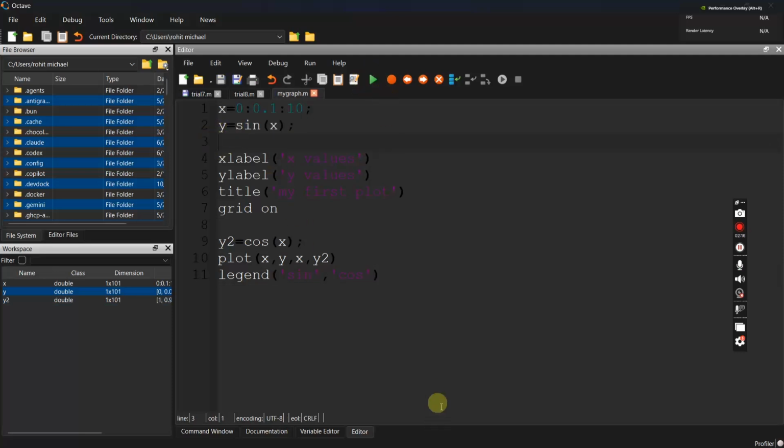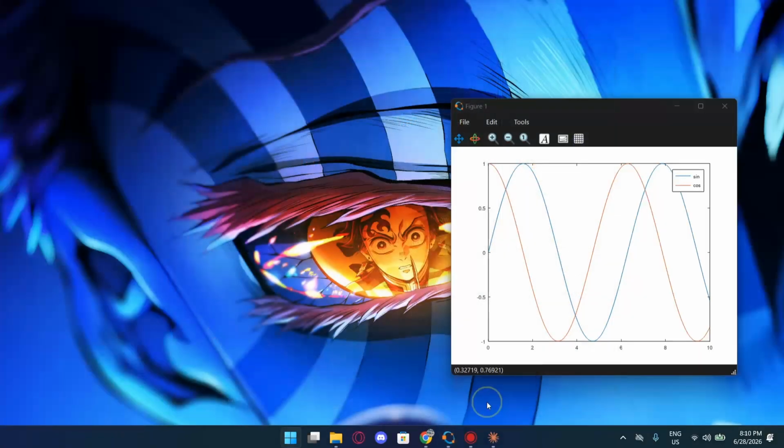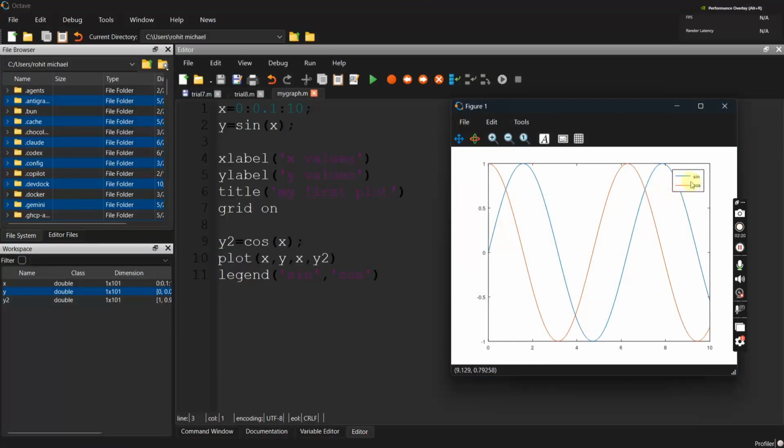So if I run this, you can see this, and you can also see the legend that says sine and cos. The red one is cos, and the blue one is sine. So this is how we use Octave for plotting graphs.